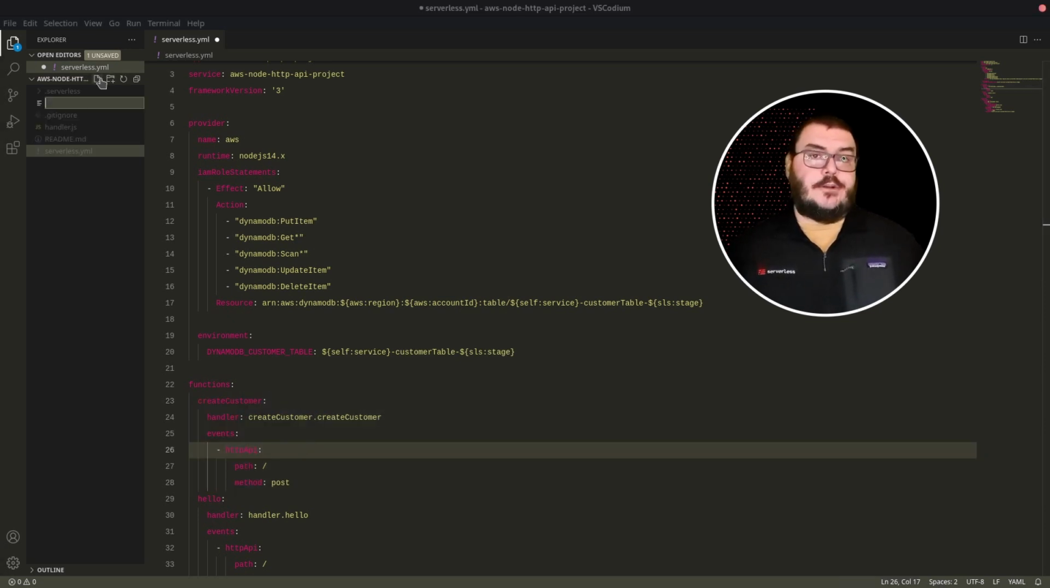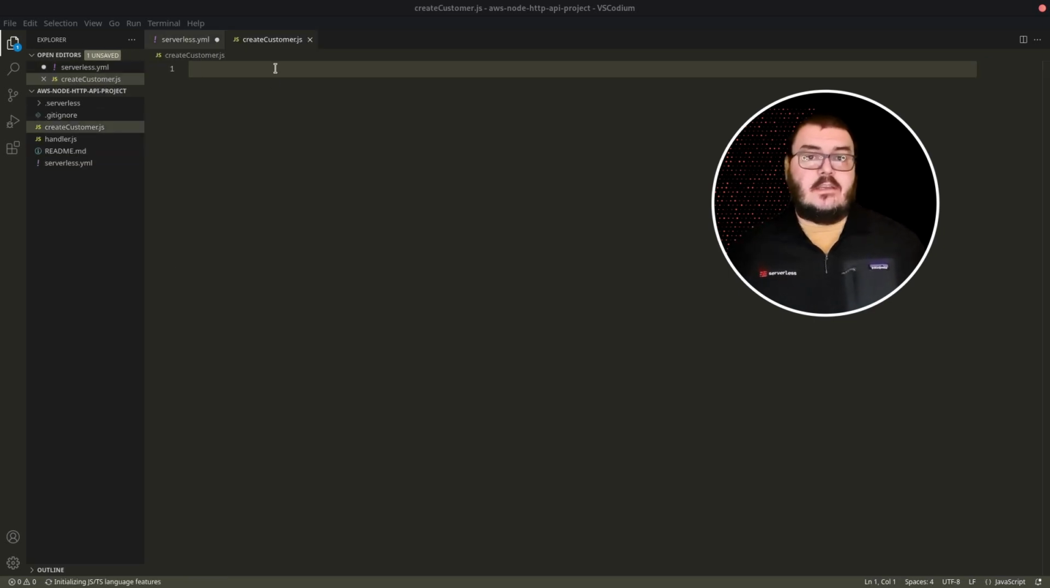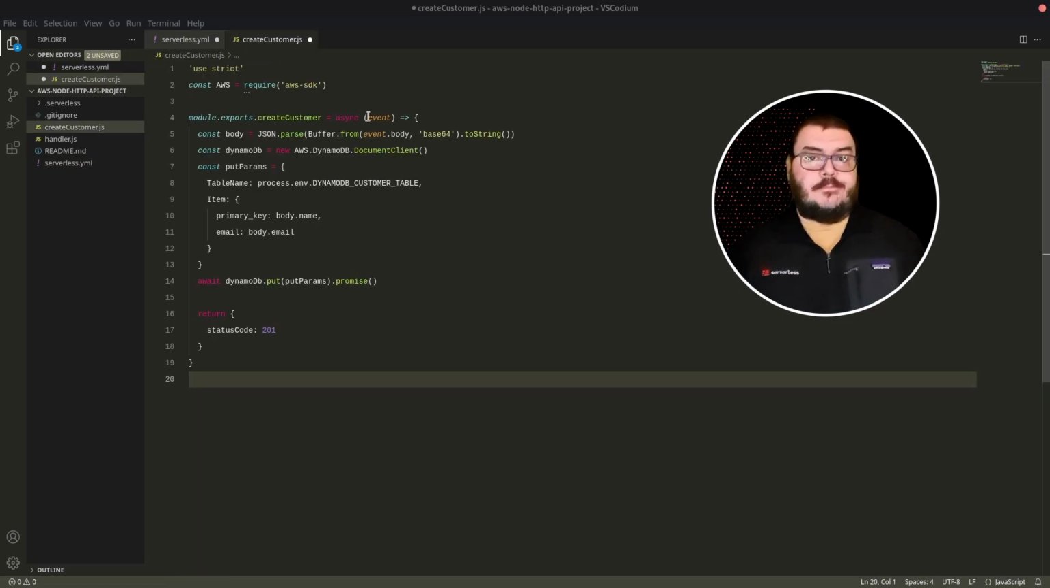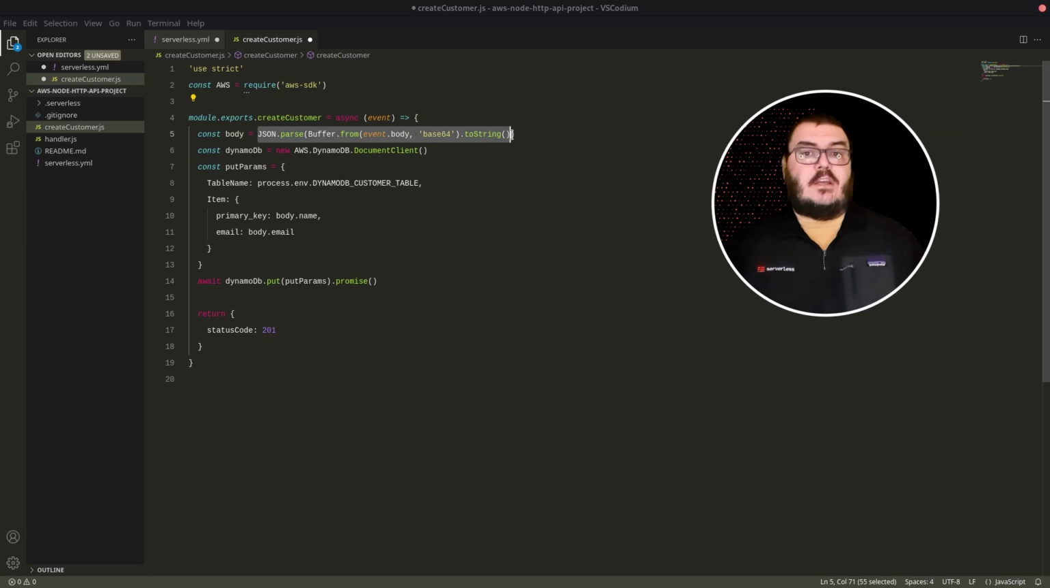Time to add some code. In our folder, we add a file called createCustomer.js. And within that, we add some code. Put simply, this code reads data from the event object passed to it. We extract the body of the HTTP request and then use the AWS SDK to put the object into our DynamoDB table. Here is where we read that environment variable we configured with our table name.